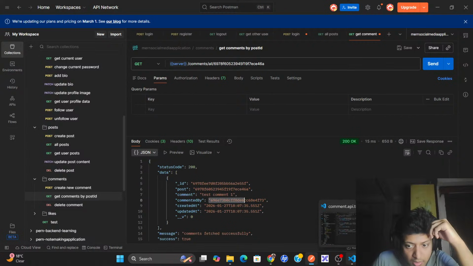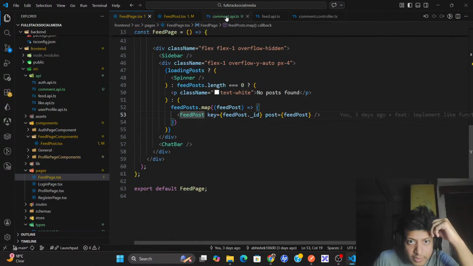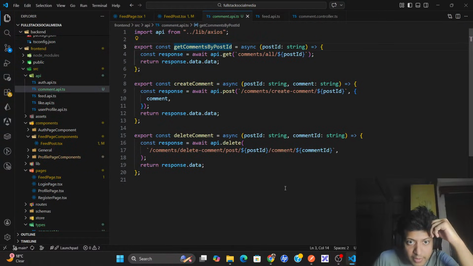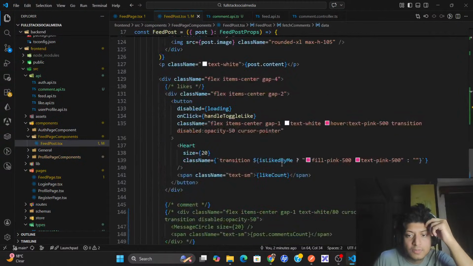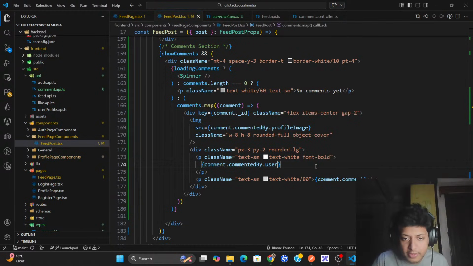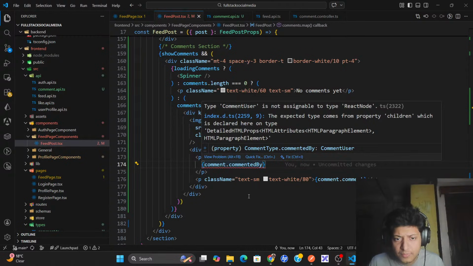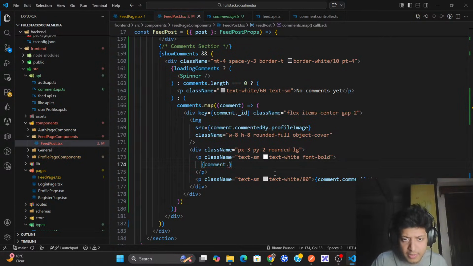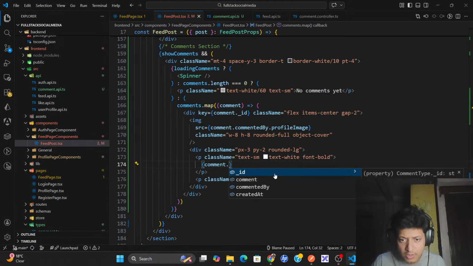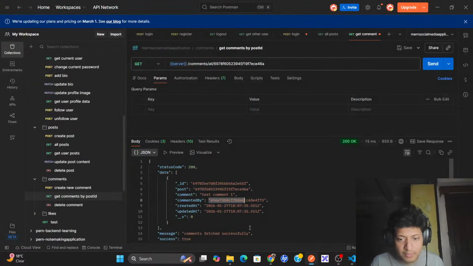Okay, comment dot. Let's see. Feed page, comment API. Where is it? Comment API, comment API. Feed post. Okay, there, here we go. Now comment dot commented by. If I do this, comment dot commented by dot ID. If I do this, am I getting this?